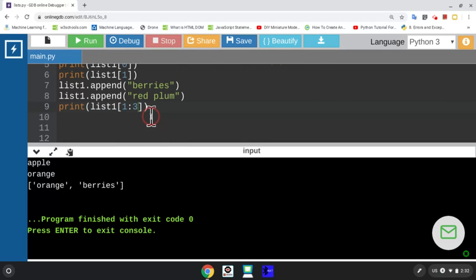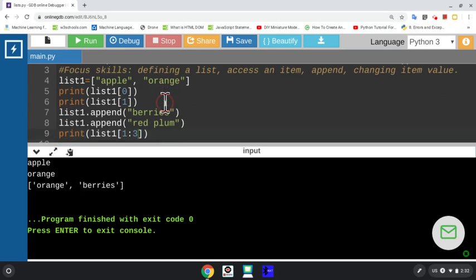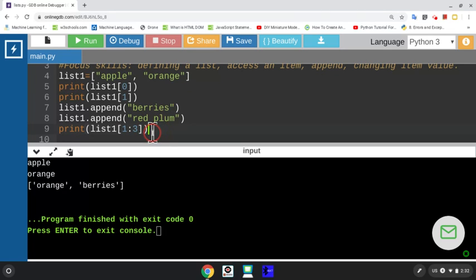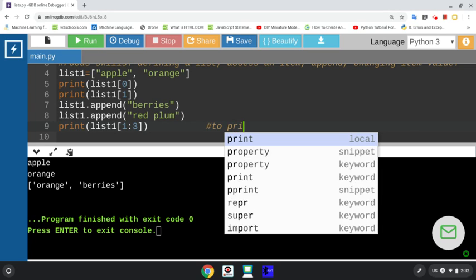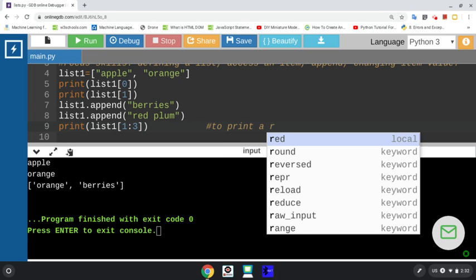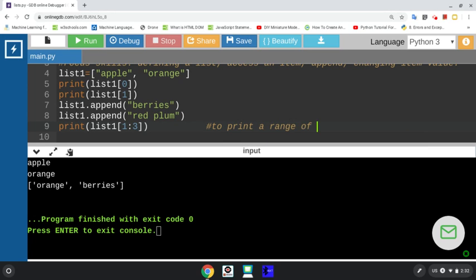So what is stored at 1? Orange is stored at 1, and after that we stored berries. So it will show like that. This is how we show a range. I'm just going to write on here to print a range of items. We can also print from the end.